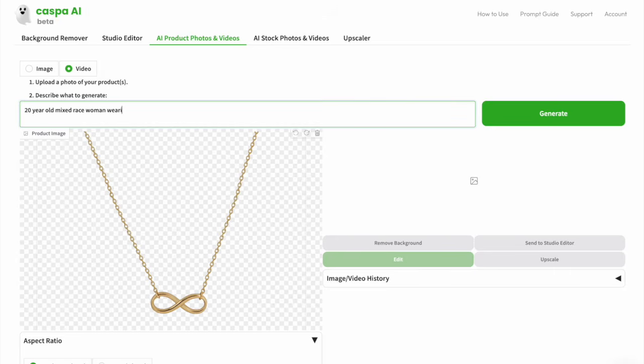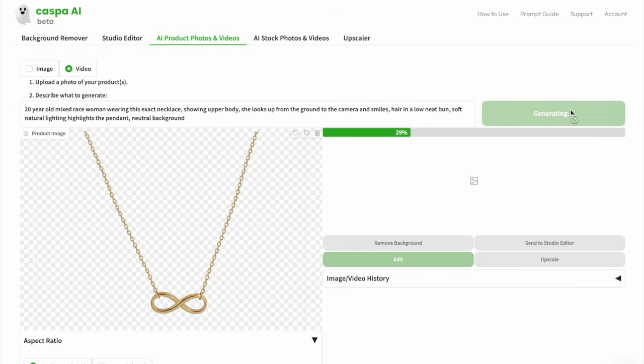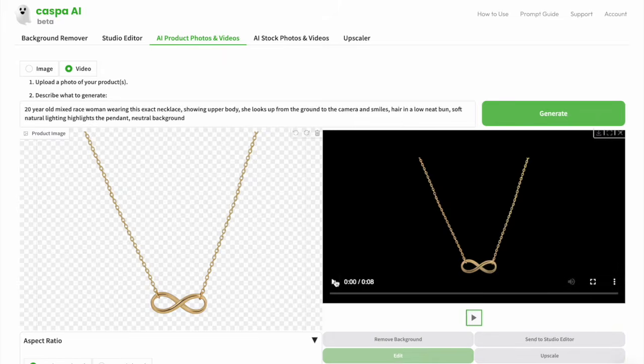Now I'm going to type in my prompt. In this case, I want it on a 20-year-old mixed race woman wearing this exact necklace, showing upper body. She looks up from the ground to the camera and smiles, hair in a low neat bun, soft natural lighting highlights the pendant, neutral background, and then click the green generate button. It takes a few seconds to load, then a video is created. Click play to watch it.